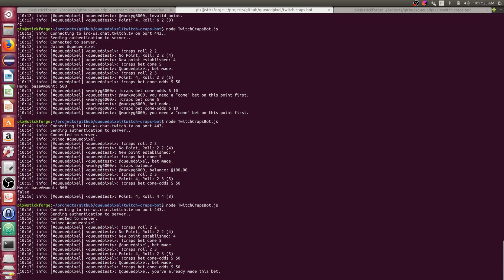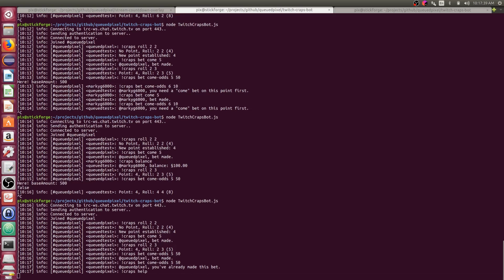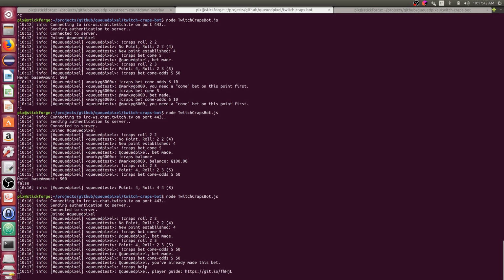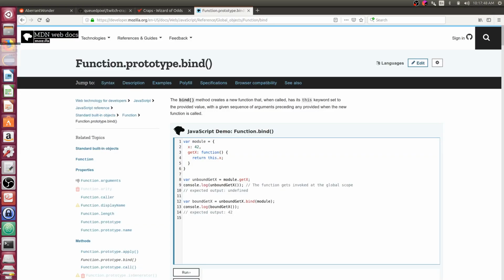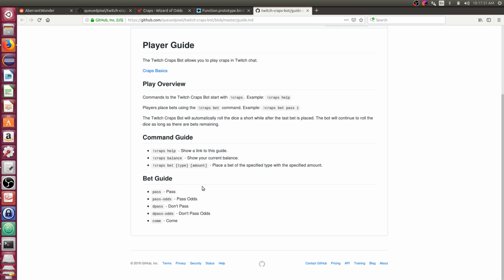So I'm going to leave the bot running. The come odds bet is not going to function properly because I'm still working on that. But all the other bets that are mentioned in the help, if you do craps help, you will get our help guide. I'm going to bring that up on my browser here so we can show it. And all the bets listed here do work. So the pass bet works, the pass odds work, don't pass odds, and the come bet all work. The only one that doesn't work yet is the come odds because I'm still working on that one, but all these others should work just fine.